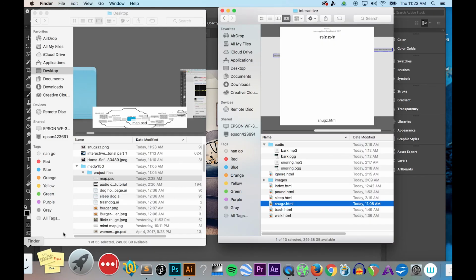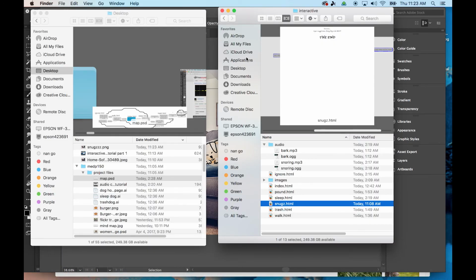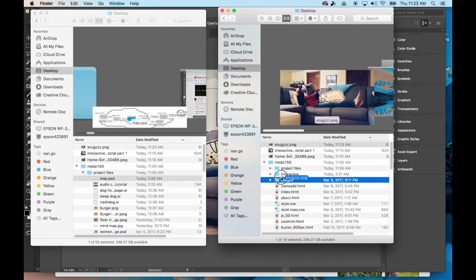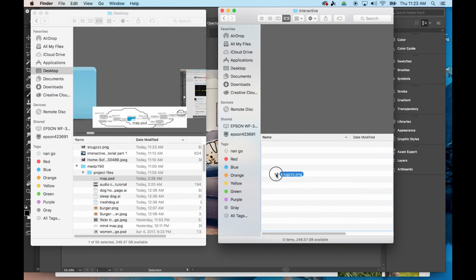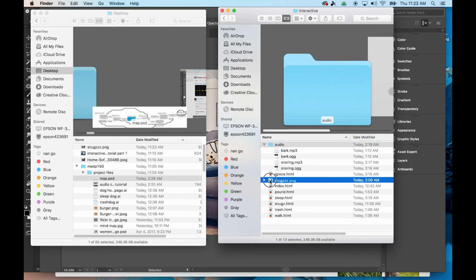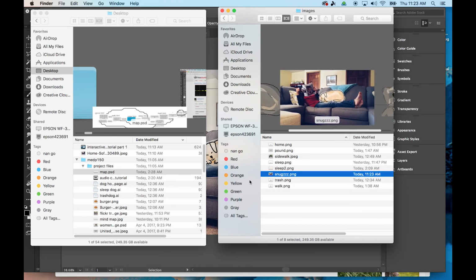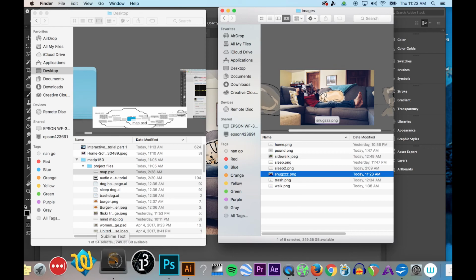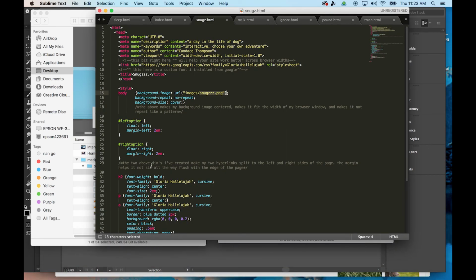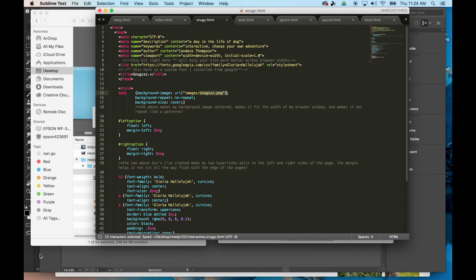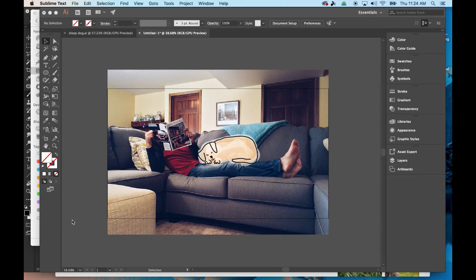And once it's saved, I'm going to make sure it goes into my interactive folder in the images folder, right? And you'll notice I've got an audio folder and an images folder. All right, so now I've put an image in there based on the name of what I want to be the background of my web page. And let's see whether it works.